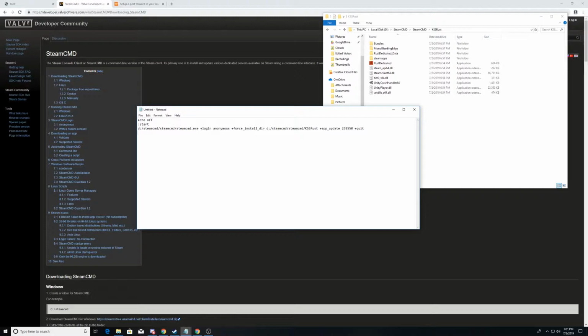Now we're in that folder. We're going to save this into this folder. So we're in that folder, so we don't need to give a directory for this, but we're going to install this Rust dedicated application. So we'll run RustDedicated.exe. And we're going to do it in batch mode. Don't really need to know what that means.